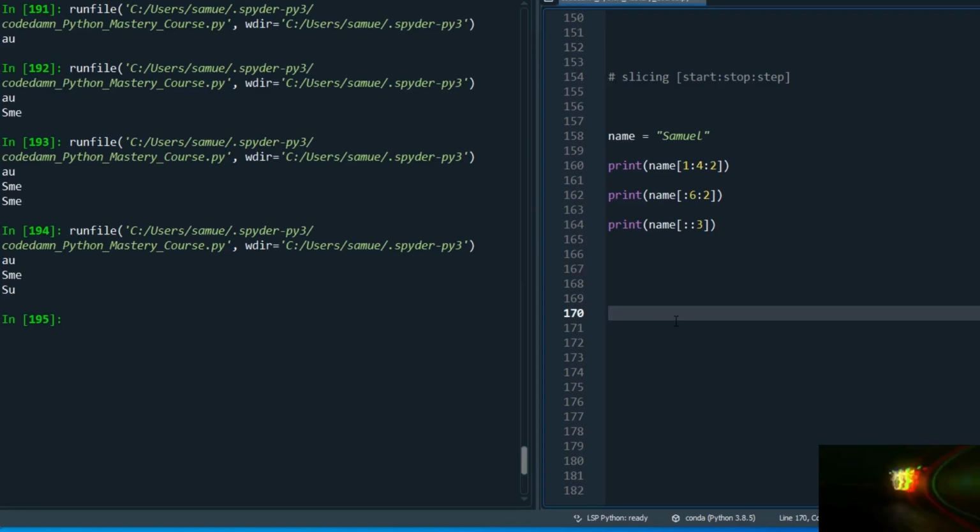Start, stop, step. Same rules for range and slicing. Start is inclusive, stop is exclusive, and step is just like your multiplication table. So there we go.